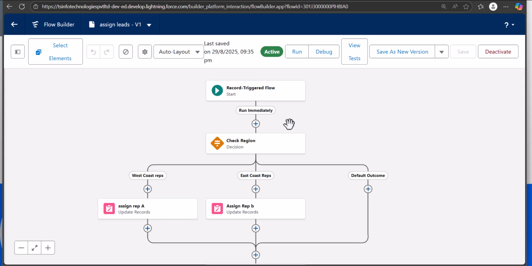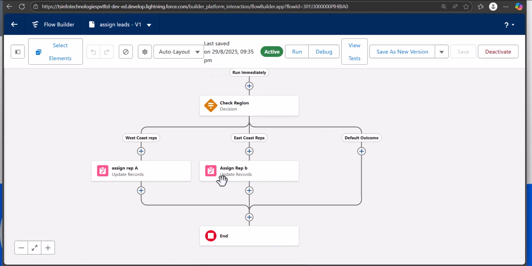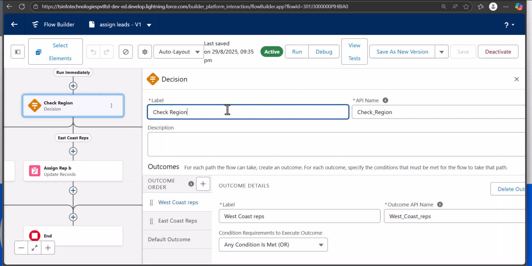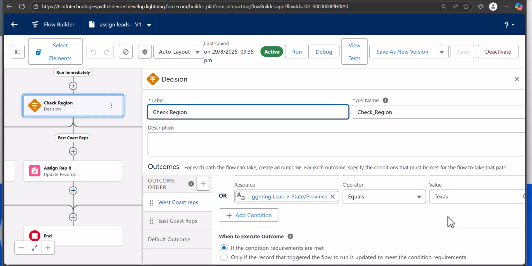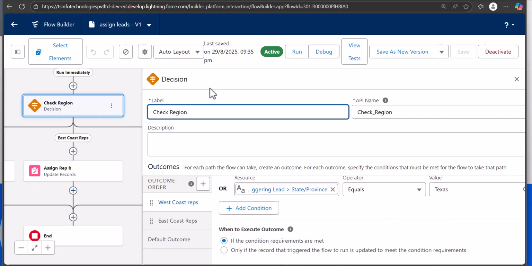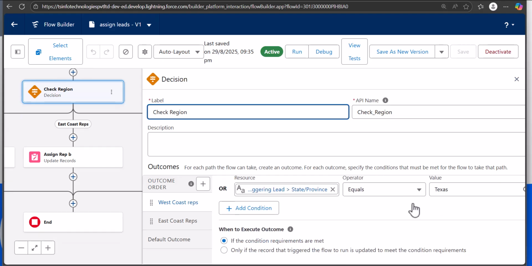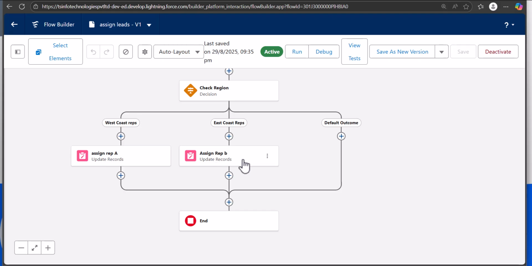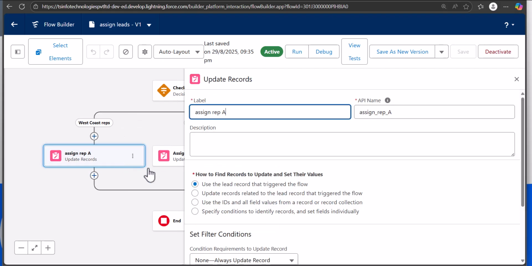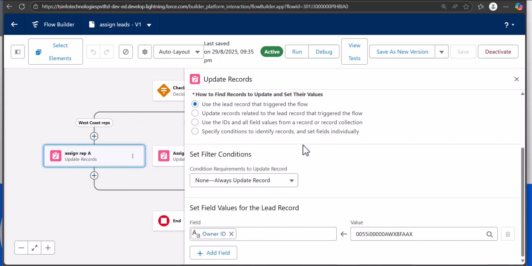So this is the record trigger flow that I've created to auto assign the leads to the users. Here I have defined a condition that when a lead state is California, Florida or Texas, then it will be assigned to user A. And if the states are New York and Washington, then it will be assigned to user B. For this, we have used the update record element. And here I have mapped the owner ID with the ID of the user.